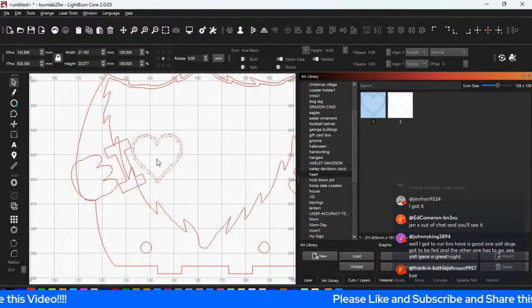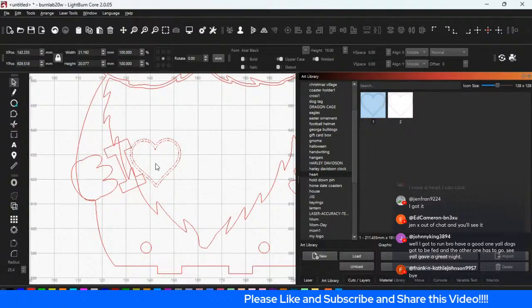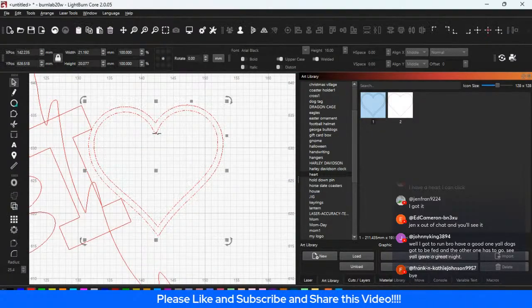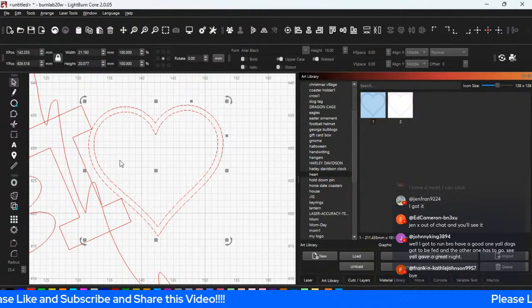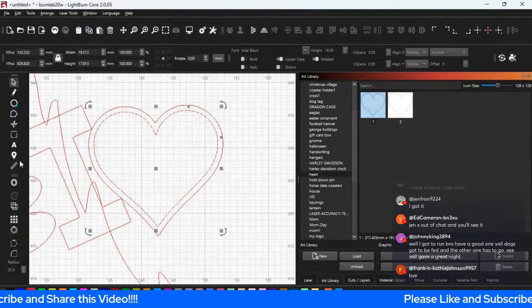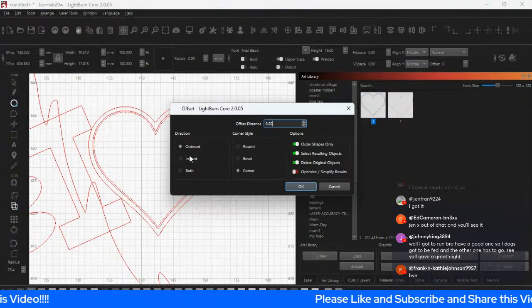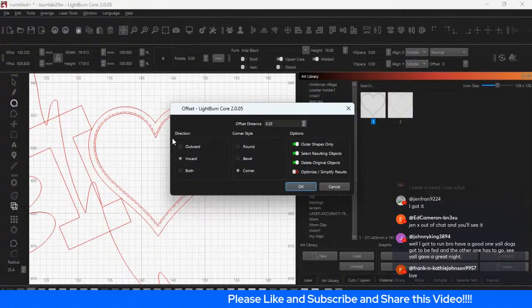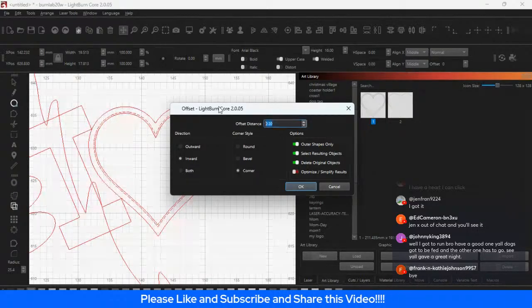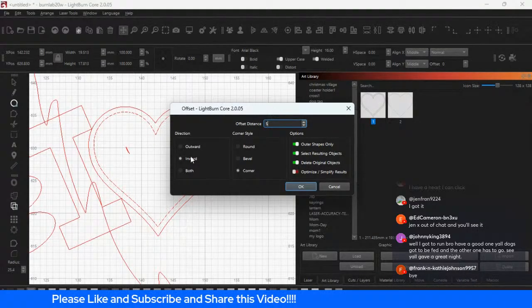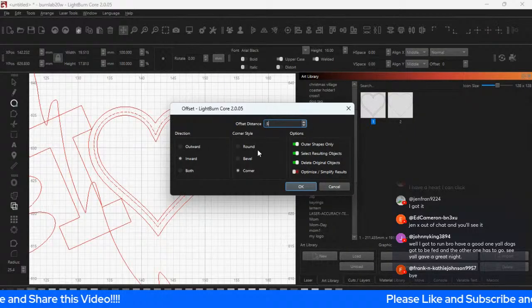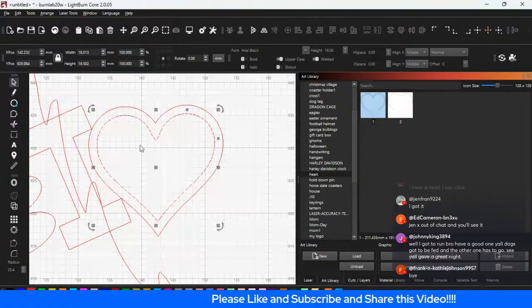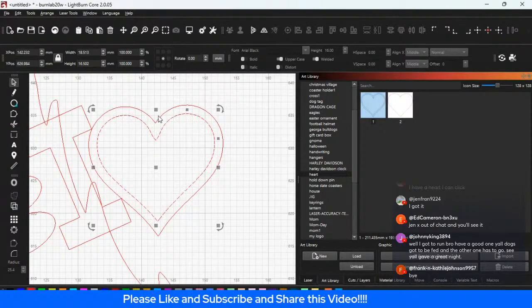But I think I also made this inner part. Let me ungroup that. I think I made the inner part offset inwards a little bit more to make that a little bit thicker so it wasn't so delicate. Let's put 5.2, not 5.5. And let's go ahead and do that. Delete the original. Yeah, that made that a little bit bigger so it wasn't so brittle. Didn't want it to break so much.